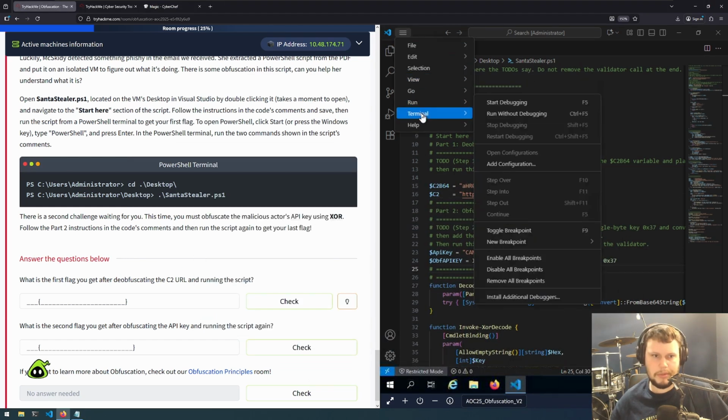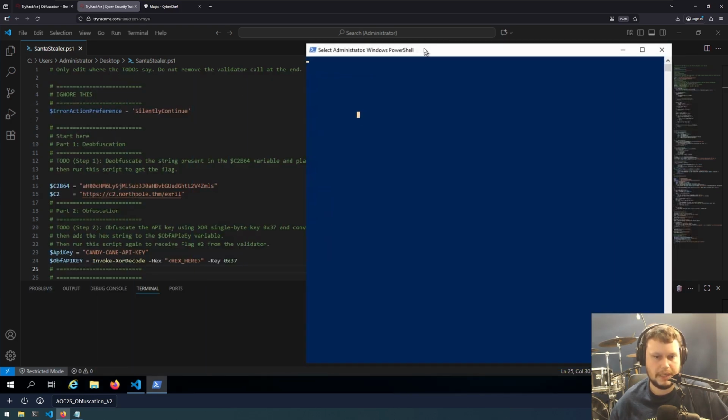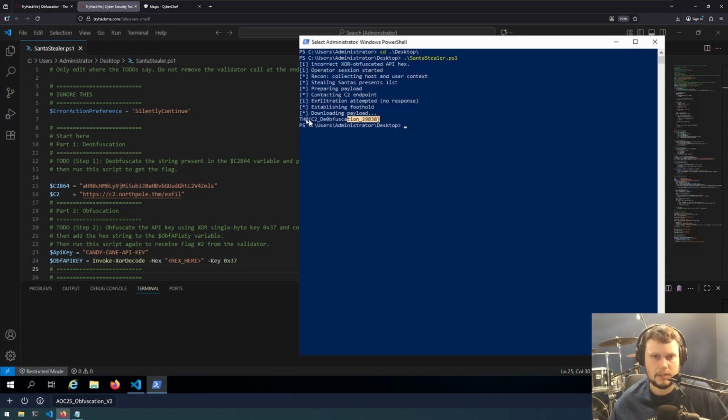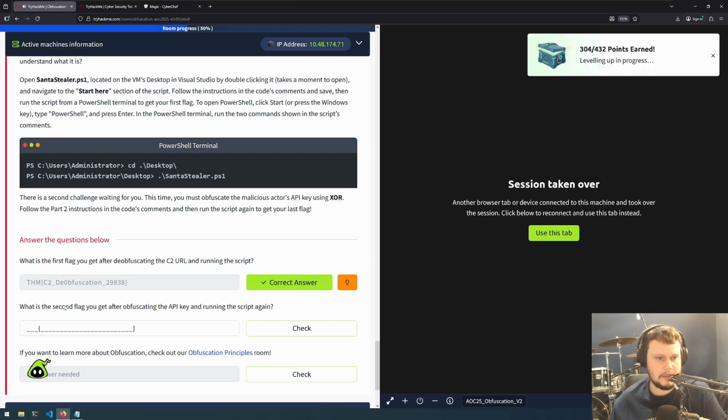Let's bring up a terminal. The terminal wasn't coming up in VS Code, so I'm just going to bring up PowerShell. Okay, go to the desktop and then run the Santa Stealer. Okay, we've got this payload right here. Let's copy that and paste it in here. And the next step is the second flag.